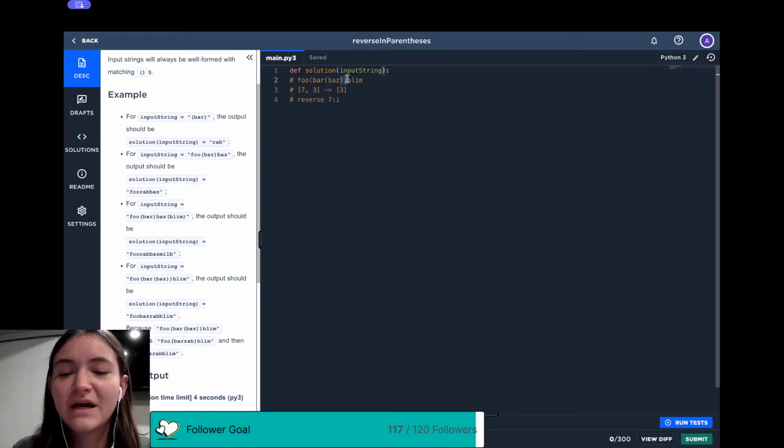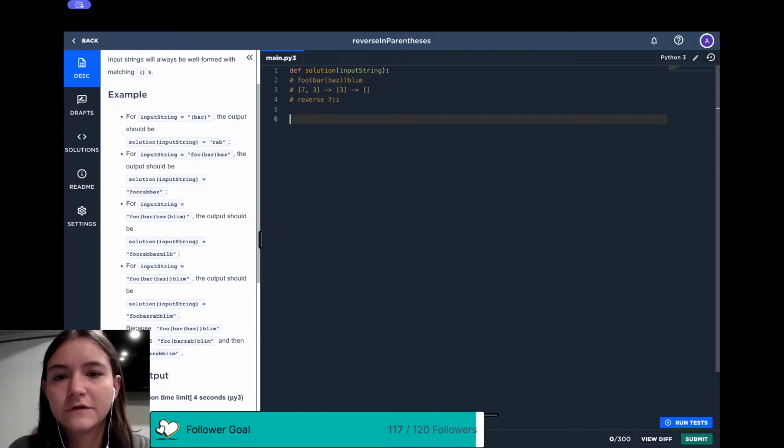Anyway, then we get to this one. We pop this guy off the stack. Stack is nothing now. Then we reverse from 3 to whatever. Yeah, this is it. This is it.